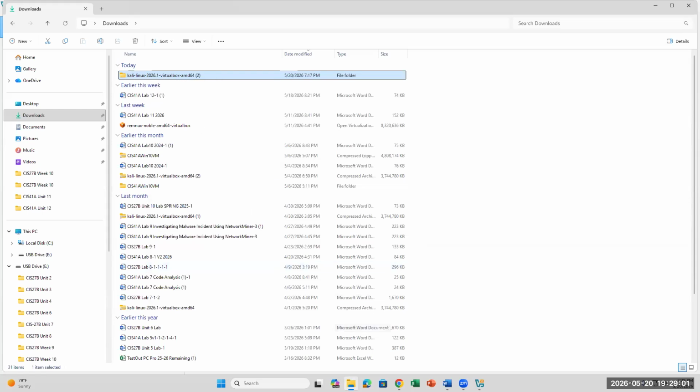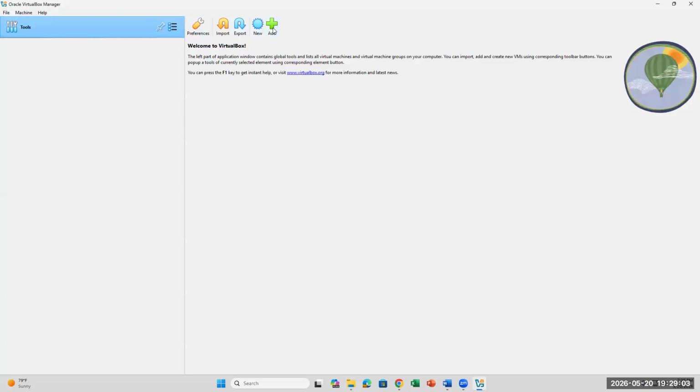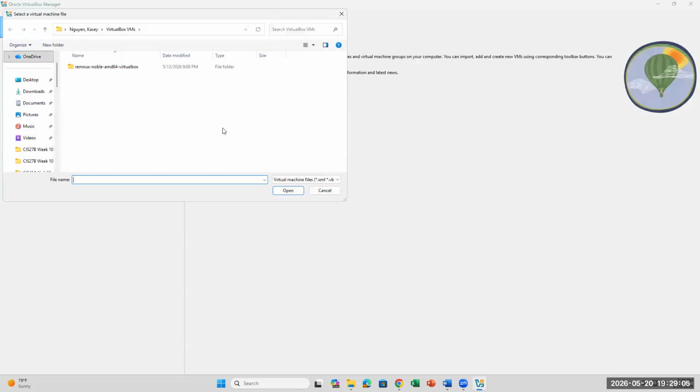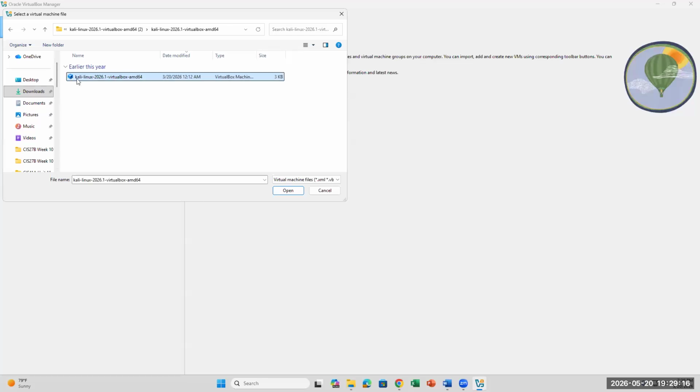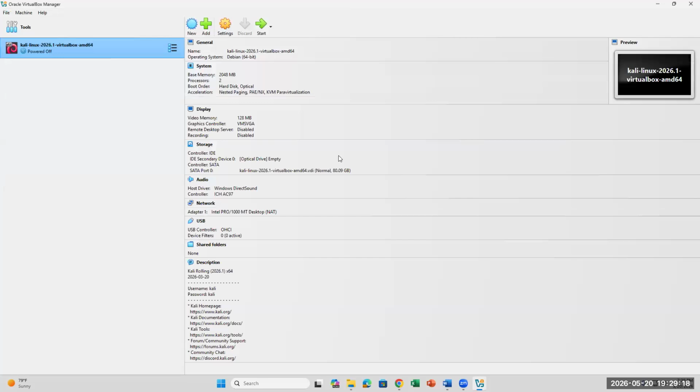extracted. So in VirtualBox, we're going to add the VM to the playlist by clicking add. We are going to go to downloads and the extracted folder. Open the subfolder and find my blue file. Click open.